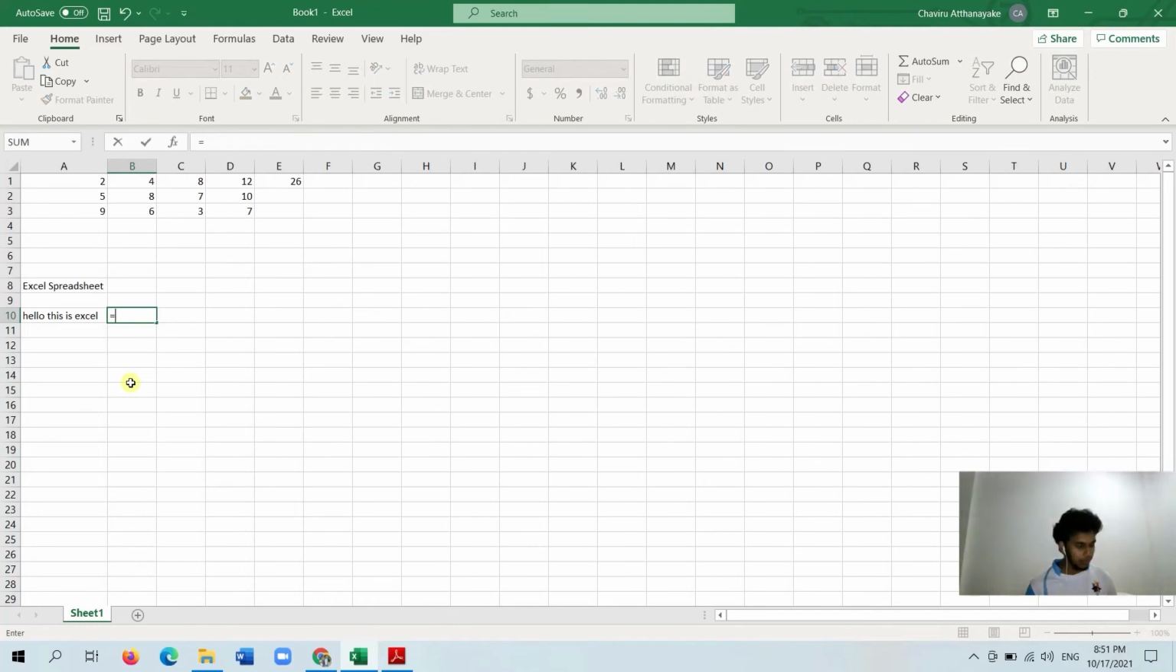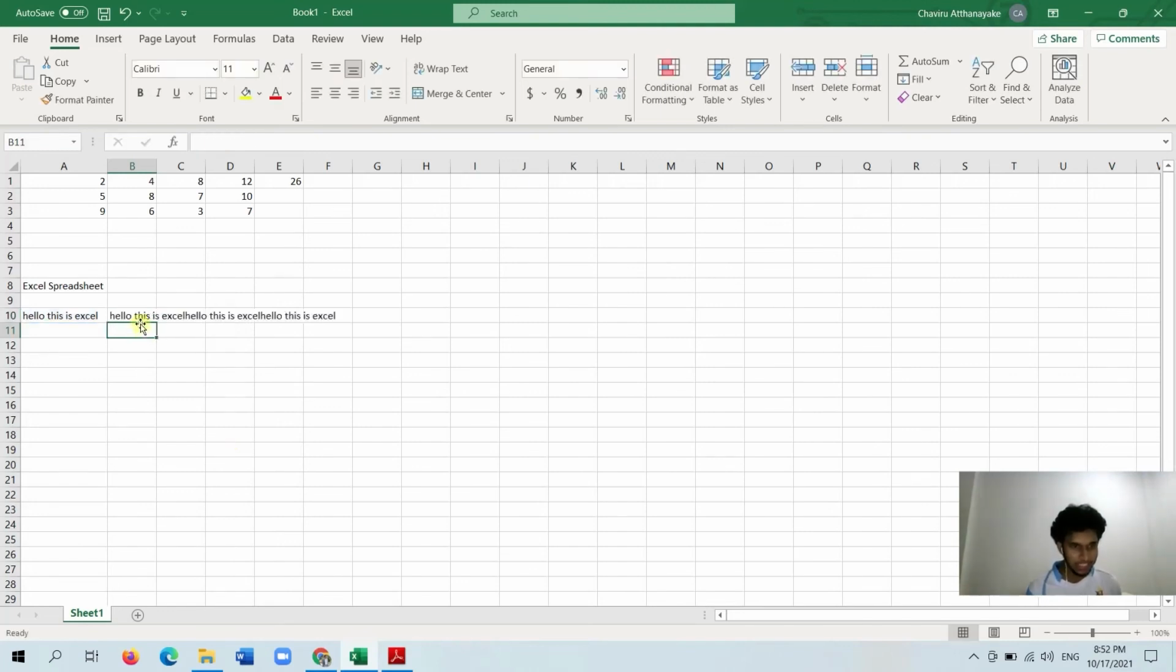First you need to type equal, then REPT, only REPT, and tab. Then you need to select the text like this and add a comma and the number of times. Now you need to declare the number of times you need to repeat this phrase. I'll just type 3. So here you can see this phrase is repeated 3 times here, 1 2 3, 3 times there. So that's the repeat function.